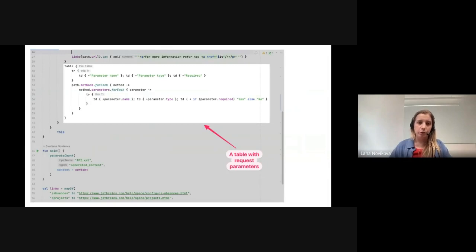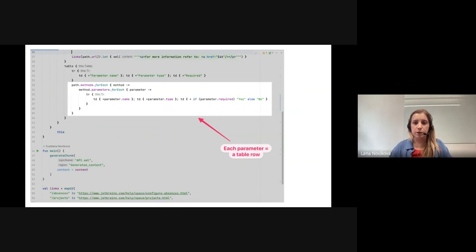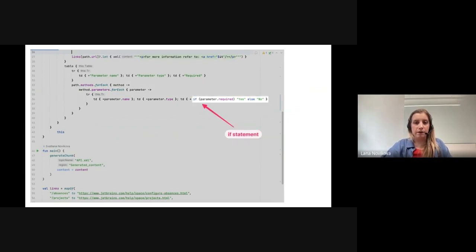And what else we are doing? We are making a table where each row is a parameter: parameter name, parameter type, and whether it is required. Each actual parameter is a table row, as you see. And we even have an if statement here when we are turning the Boolean data. We receive is required as a Boolean, and we're turning it into a textual one, like yes or no.